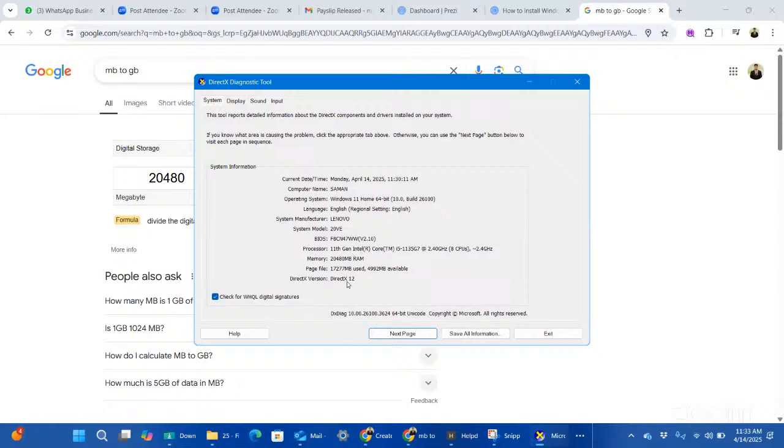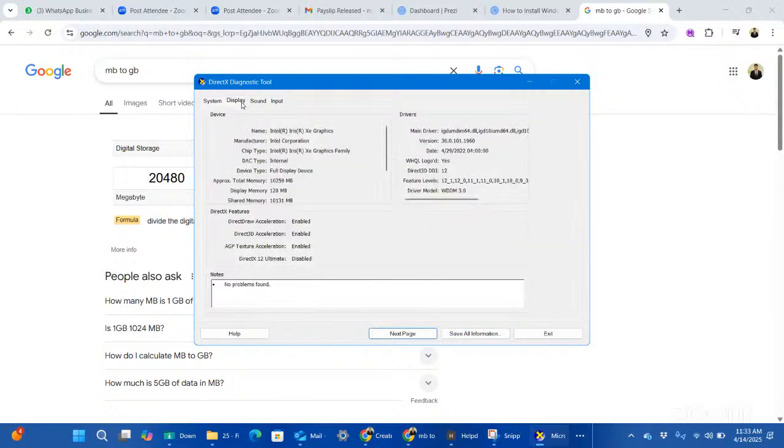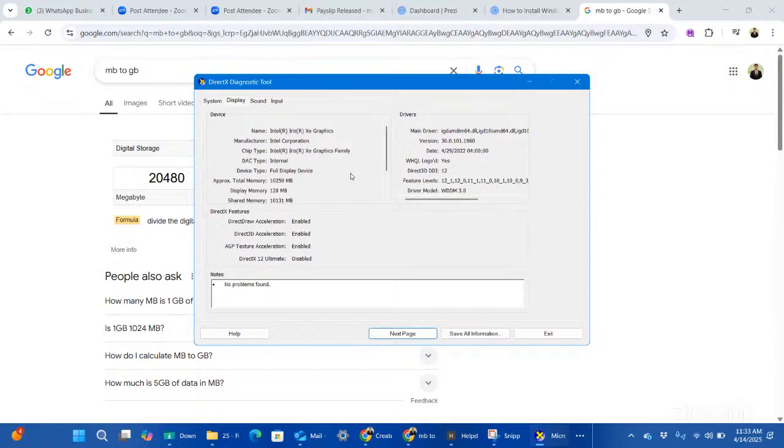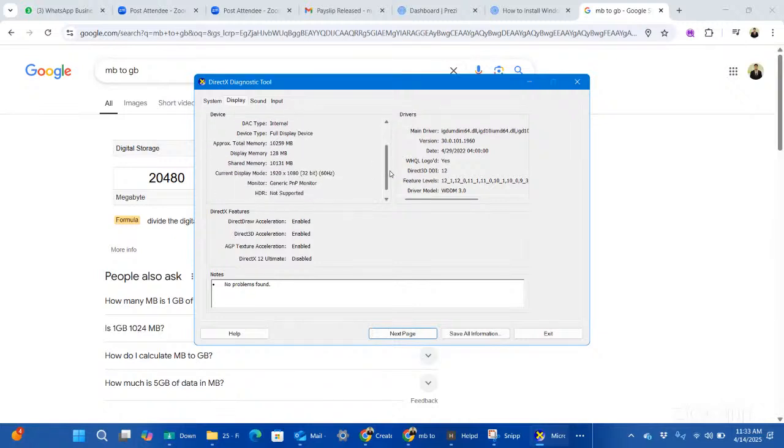And this is the DirectX version. I'm using DirectX 12. This is my display tab. Once you click the first tab, it will show your system specification. After that, once you click this tab, it shows your display specification. On this laptop, I'm using the Intel Iris Xe graphics card, which is approximately 1 GB. My current display mode is 1920 by 1080.